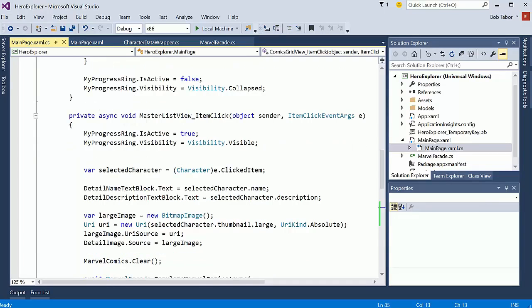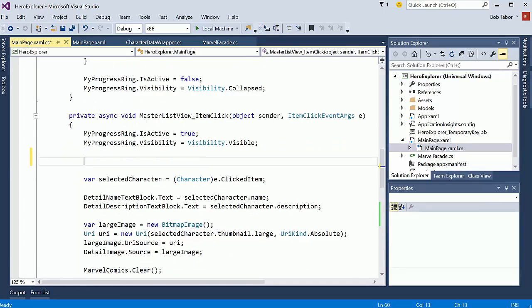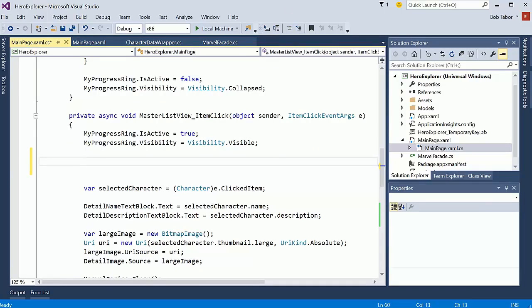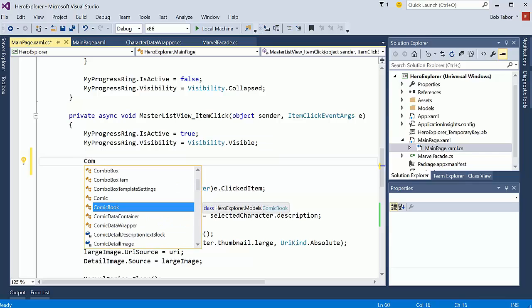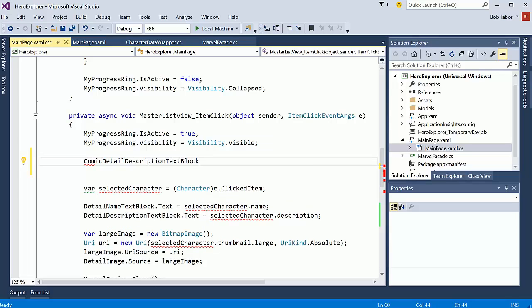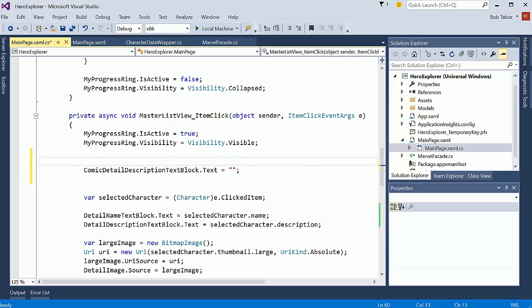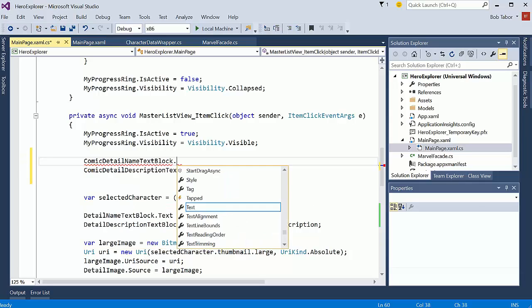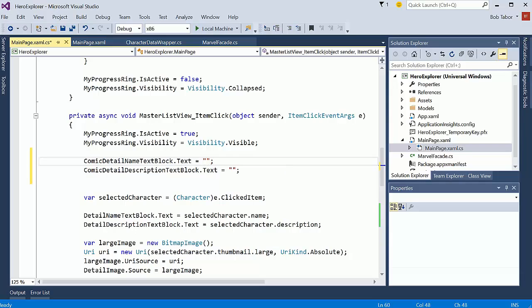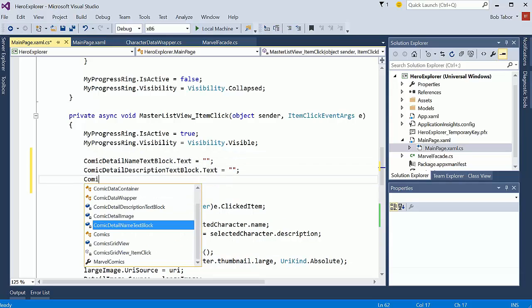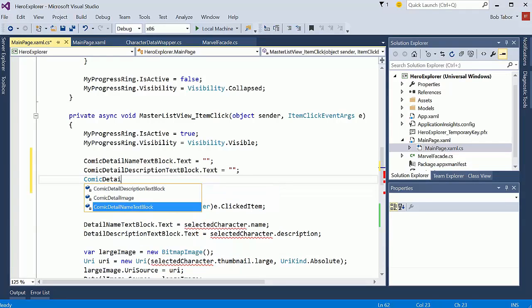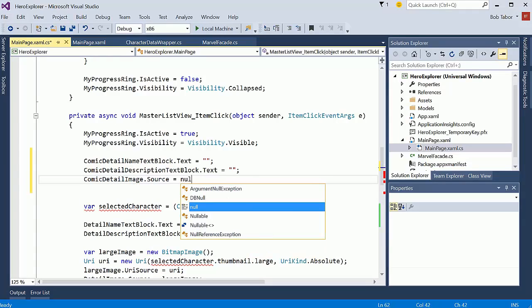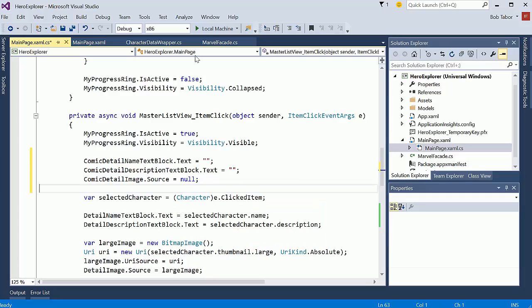So I don't know where we can put that. It doesn't really matter. Here, we'll put it right here. This is fine. So I want to remove the comic detail description, setting that to empty string, comic detail name text block dot text equals empty string, and then we'll go comic detail image, and we'll set its source equal to null. Let's see if that works.